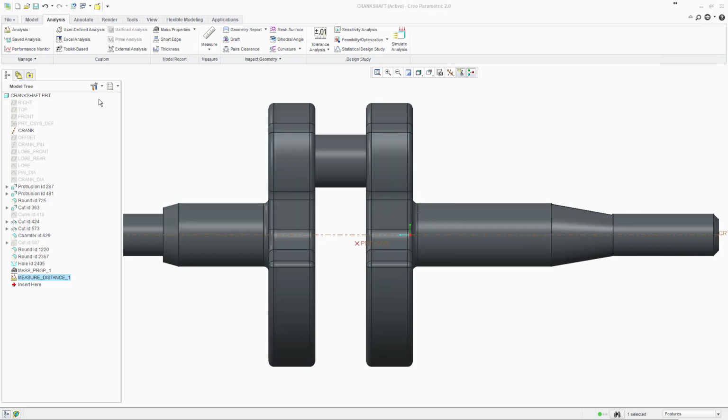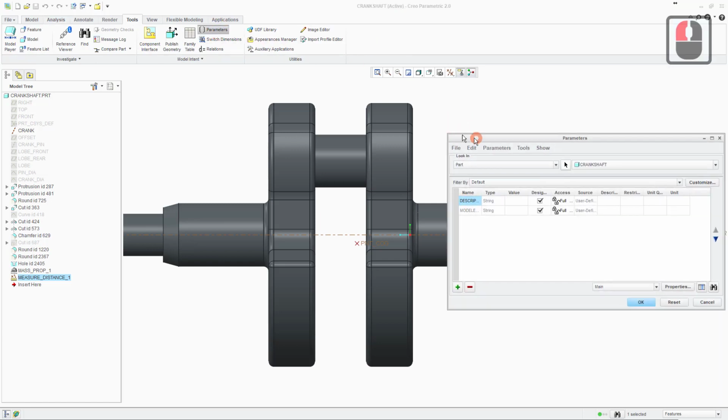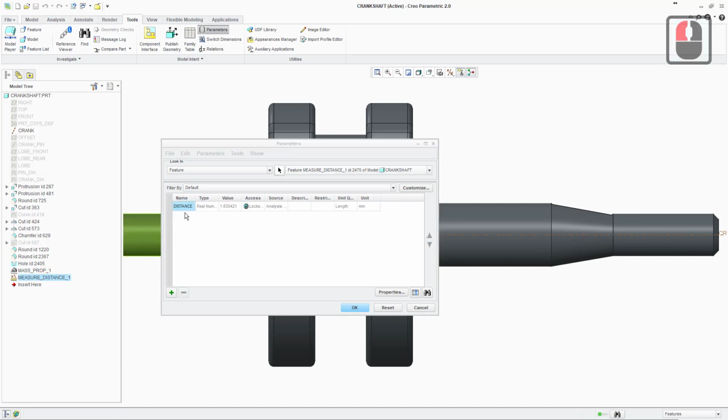The next thing that we're going to do is allow the display of this distance in the model tree here. So we're going to go into the tools menu, parameters. We want to look at the parameters inside of a feature, so we're going to change this first drop down to feature. We're going to select the feature that we're interested in, so it's this measure distance, and you can see that it has one parameter stored inside there, which is that value in millimeters.